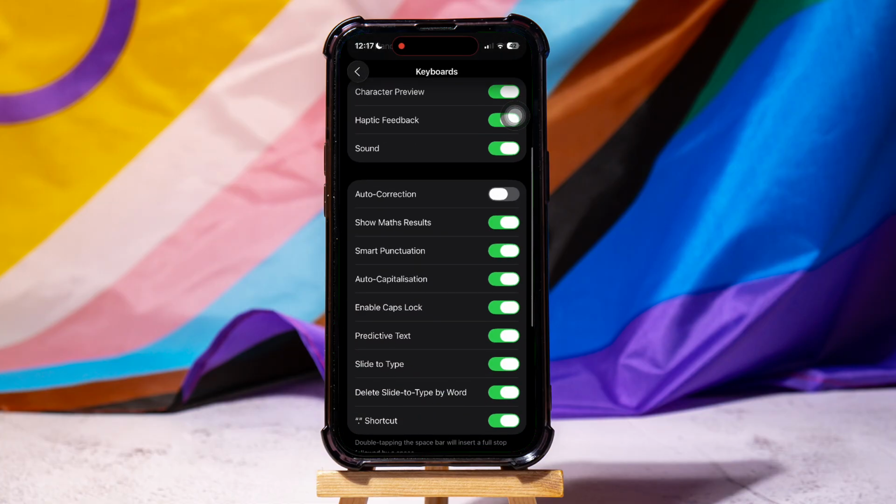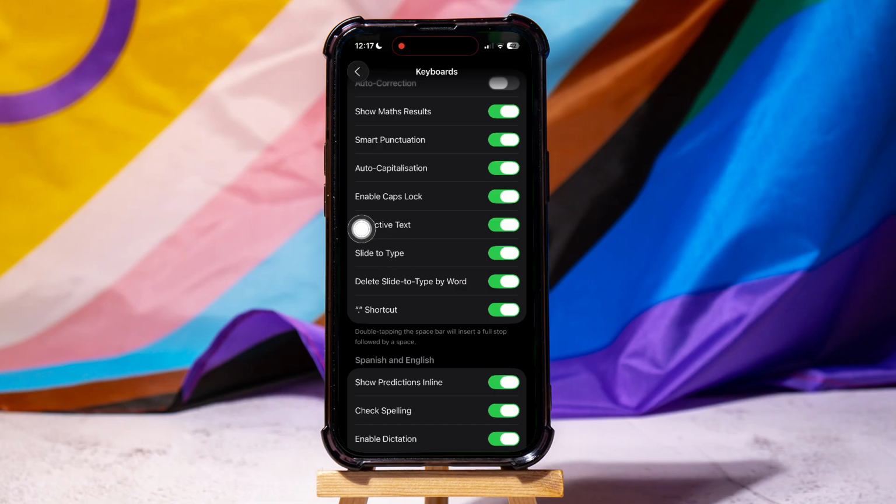You can also keep the slide to type feature enabled, which allows you to type by swiping your fingers across the keys and type faster. You can now try out these features on the keyboard as shown. Following these steps, you can easily type faster on your phone.